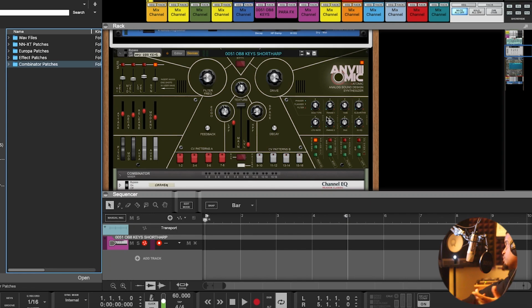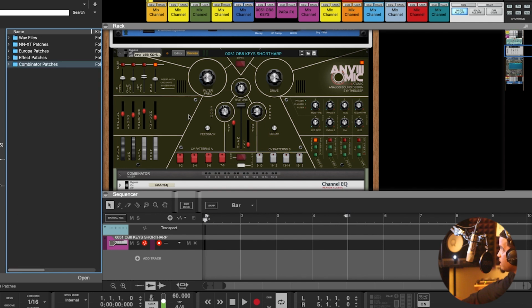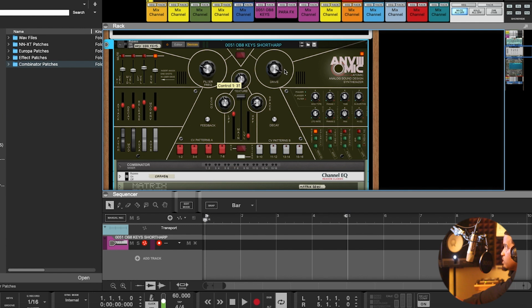So this is the refill. This is how it looks in Reason 12. And it's organized by combinator patches. And this is a custom combinator faceplate. If you know anything about Reason 12, you can customize your own faceplate. So we designed this Anatomic synthesizer faceplate that helps you toggle the key effects, the effects that I would typically use in a session, right on the faceplate.